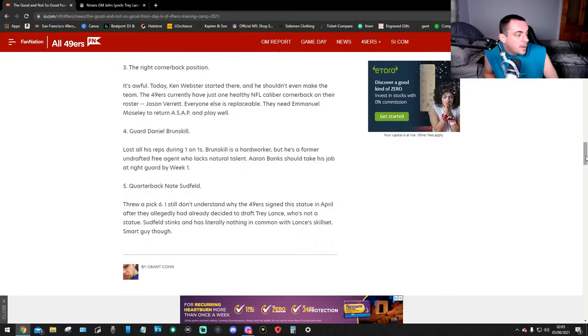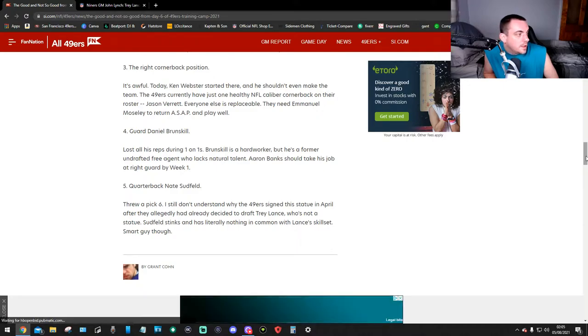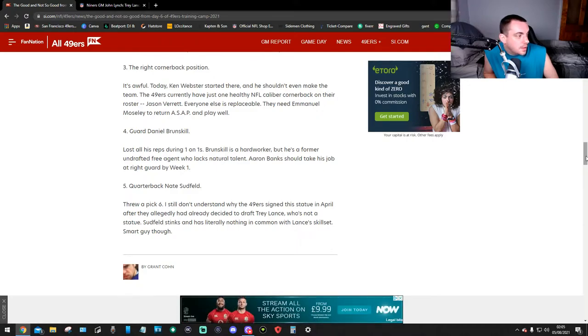Number five, quarterback Nate Sudfeld. For a pick six, I still don't understand why the 49ers signed this statue in April after they allegedly had already decided to draft Trey Lance, who's not a statue. Sudfeld has nothing in common with Lance's skill set. Smart guy, though. Okay, fair enough.